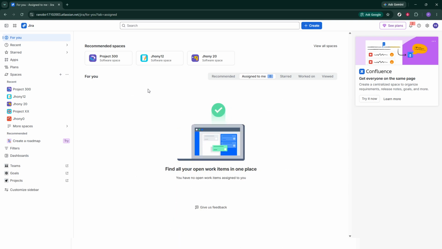Alright, let's dive right in. The first thing you want to do is log into your Jira account. You can do this simply by navigating to your Jira site and entering your login details. Make sure you have all the necessary permissions to add tasks and subtasks in your chosen project.